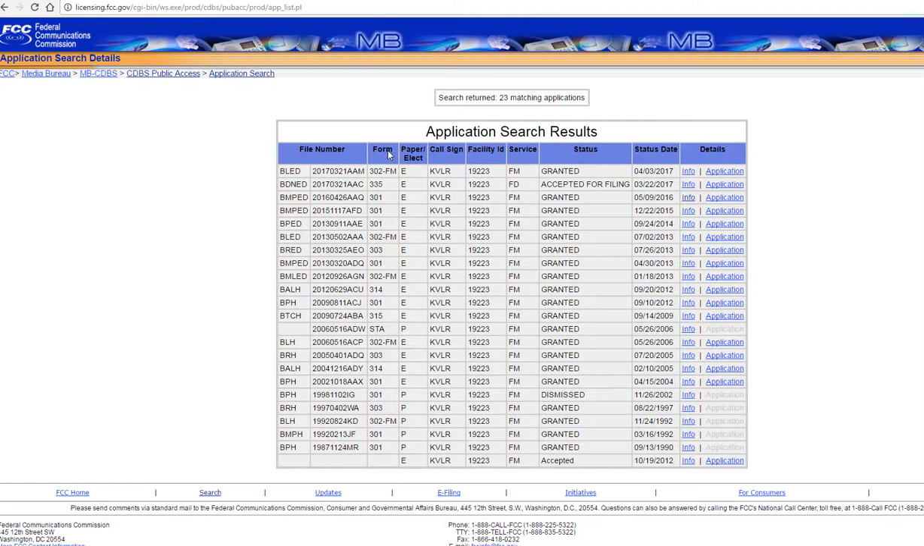A construction permit is a Form 301 for full power stations. On translators, it's a Form 349. And then a license for a full power is going to be a Form 302. And a license for a translator is a 350.